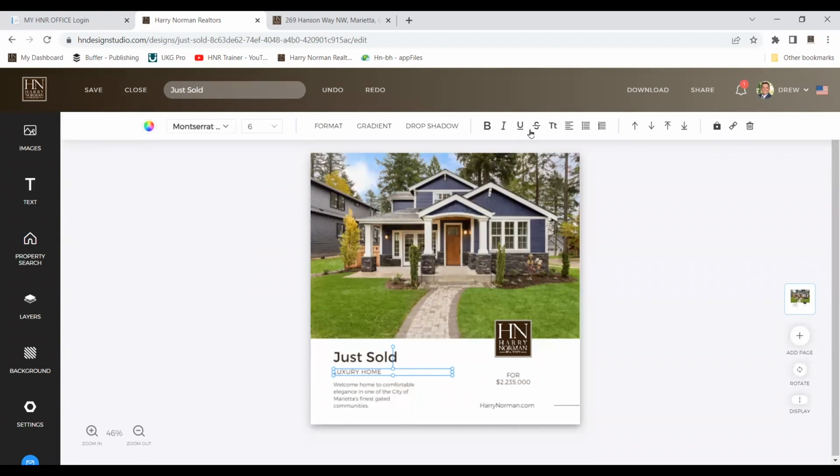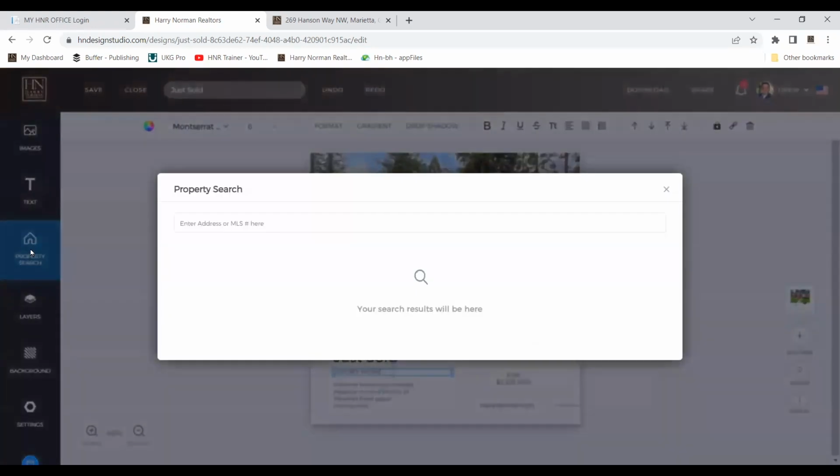Now, you can also bold out the text, italicize it, underline it. You can even set a hyperlink to some of your text if you want it to refer back to your listing on the Harry Norman site. If you want to change the property search altogether to a different listing, you can select this option and change the listing.